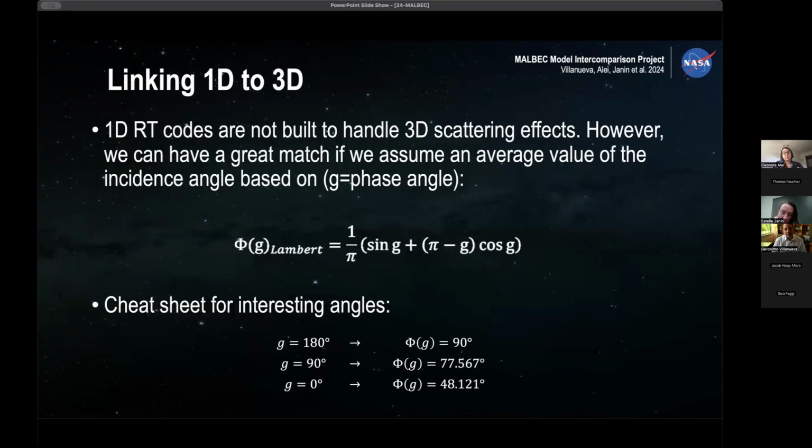Right, so we figured out that the issue was related to the phase angle, which we related to phi. So we have found an average angle that we could use to connect the 3D models with the 1D models. So I could use phi g in my 1D model to represent the average irradiation that the planet would receive.